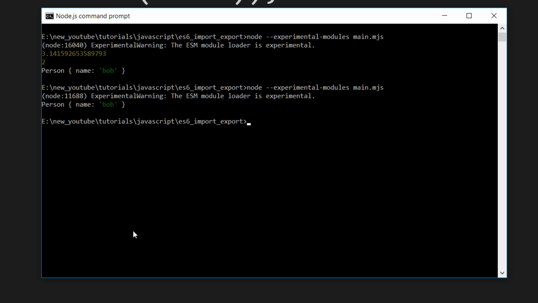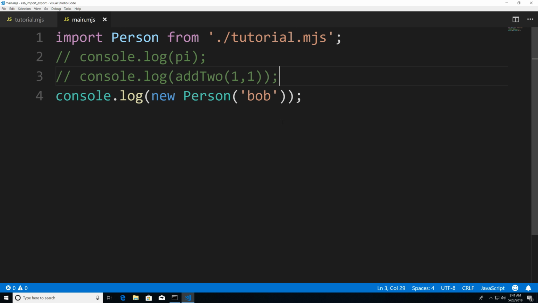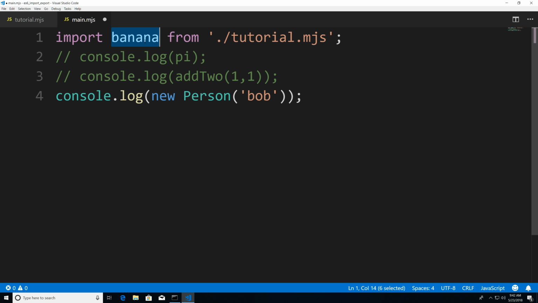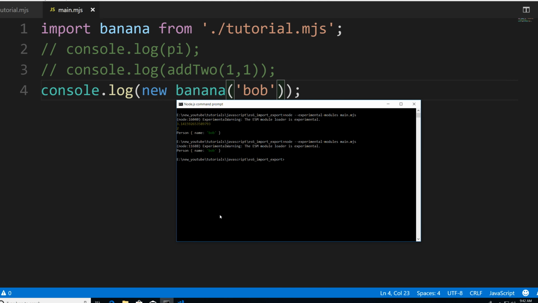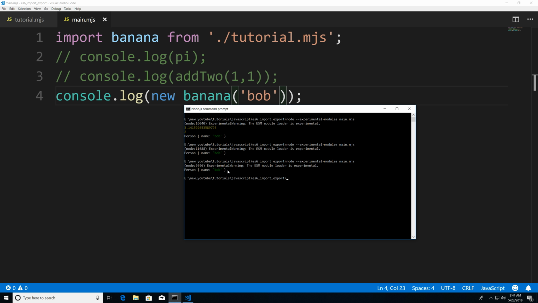And now if I save this and run it, you can see we get the desired output of person. Now because I'm using the default keyword, I could actually name this whatever I want. It doesn't have to be person. I could just say banana. And Node will automatically assume, hey, he's importing the default, so banana is going to be the alias for person. So if I say new banana, save this, and now execute it, you can see that we get the same exact result.